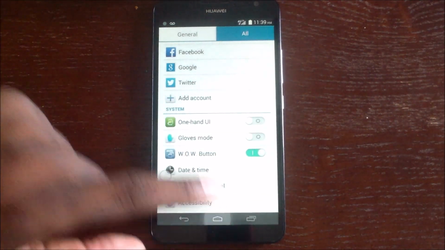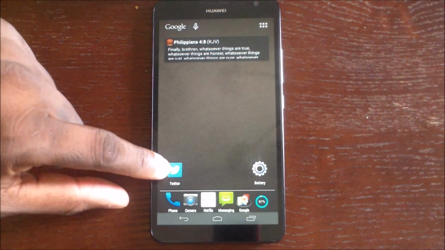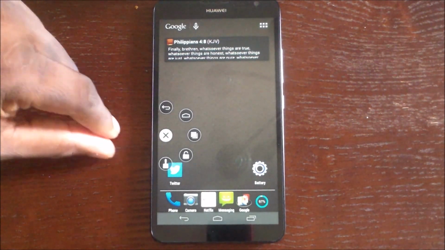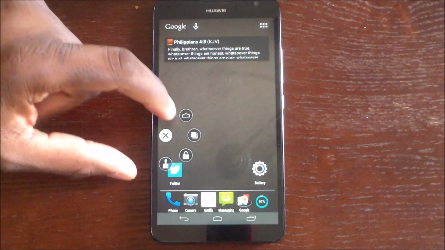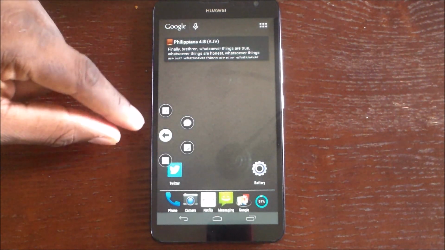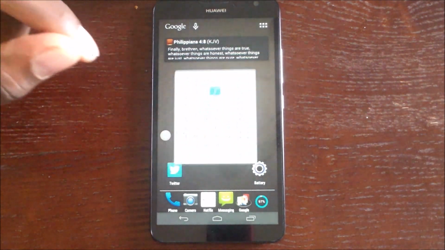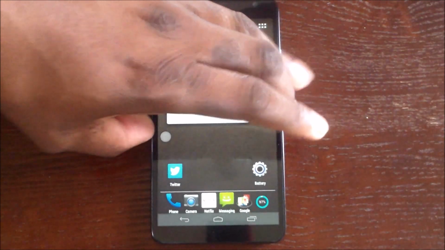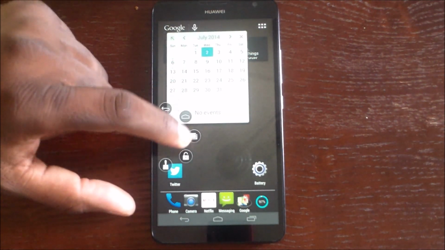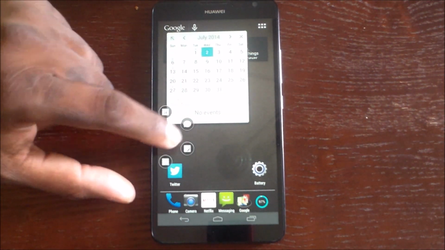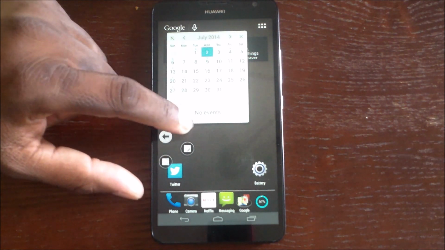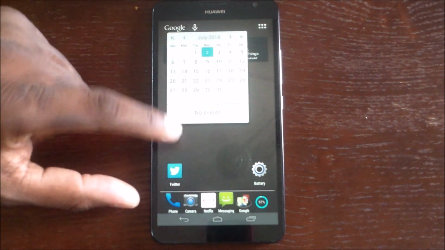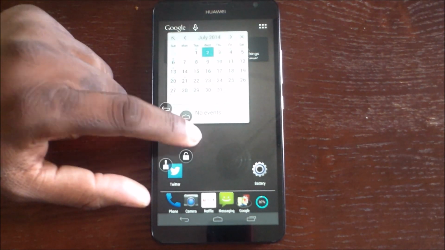You turn on the Wow button, and you get this little icon right here that you can move around, and you press that icon, and it pops open a side menu, and that's home and back. And then you press here, it lets you open up different little small icons. So you can have a calendar if you need to view a calendar real quick. You can do a message, a note, calculator.